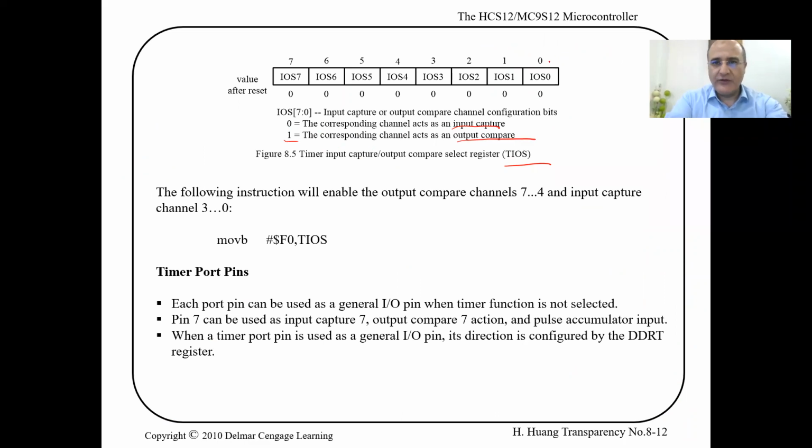So to do the input capture for the first 4 channels, we write zeros here. To do output compare in the last 4 channels, we write ones here. Right, we write ones here. Okay, so this is the first thing we do. We configure that the channel is going to work in the input mode or the output mode, input capture or output compare.